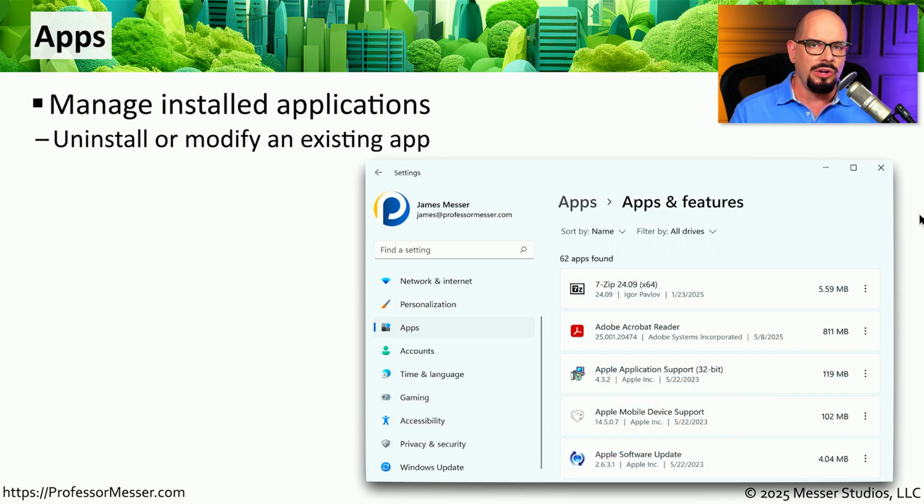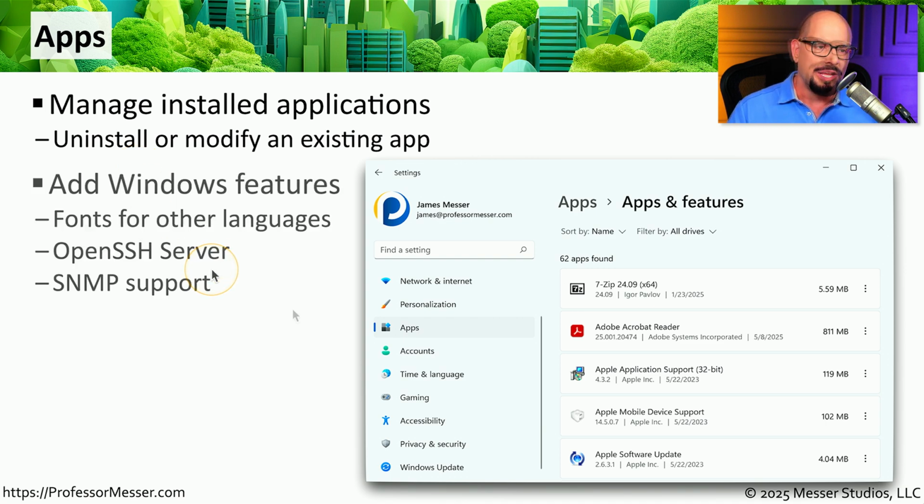The Windows settings also allow us a way to configure what applications might be installed in our system. That is done in the Apps category. You can uninstall, install, or modify an existing application from this list. You can also add other Windows features. So if you'd like to install other services or include other fonts to be included as part of your operating system, you can enable or disable those under the Windows features.